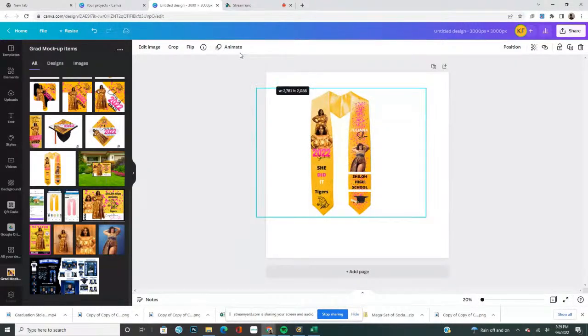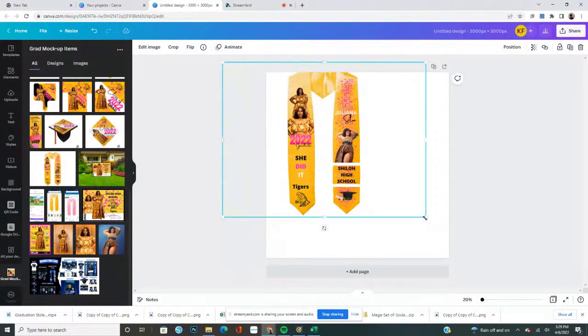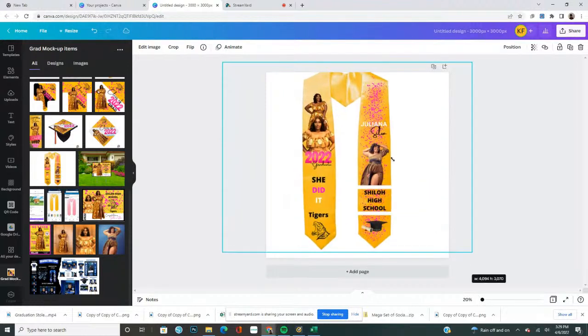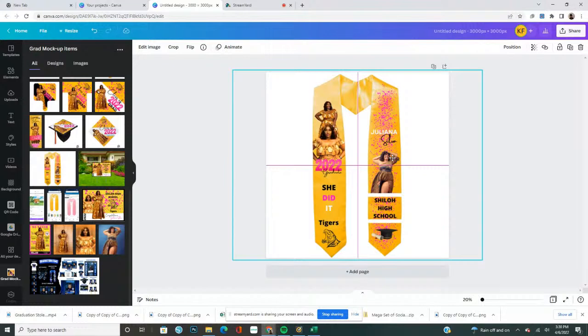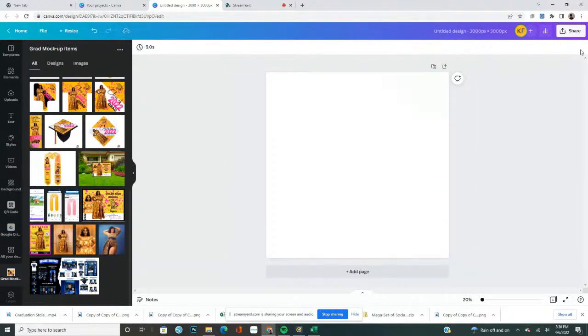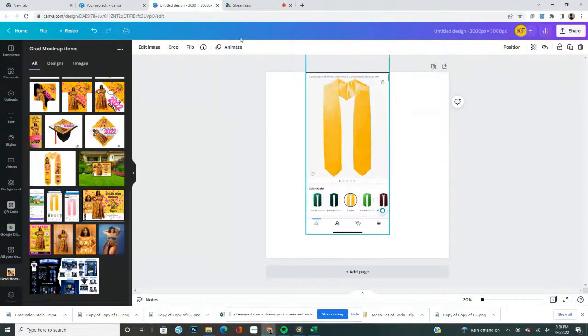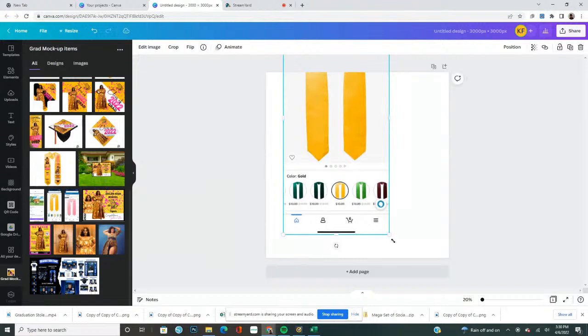And I am just doing this to show you all how to do this for the purpose of creating a mock-up. But if you are designing a graduation stole for someone, you don't want to do it like this. So this is the one that I did, and I'm just using this as a mock-up to go onto an advertisement for graduation items. So I'm going to get rid of that. So we're starting from scratch. So here is the picture of a stole that I got off of Amazon.